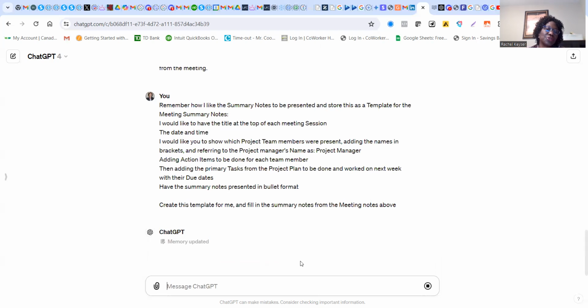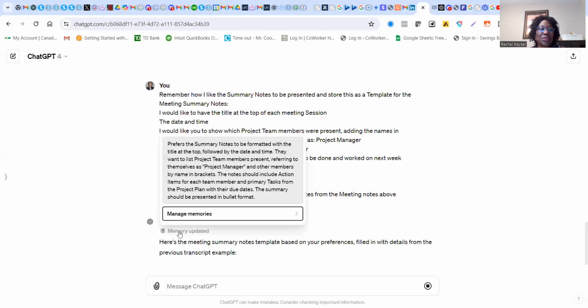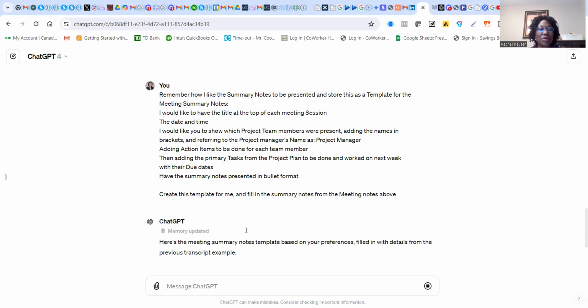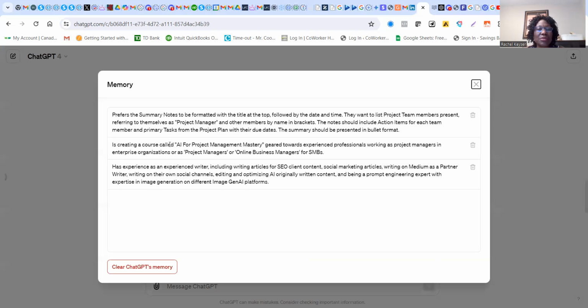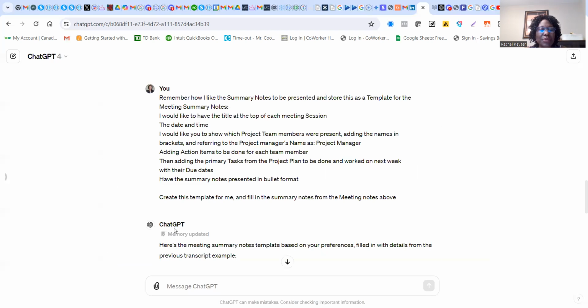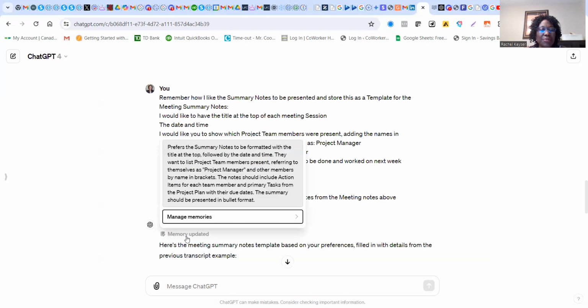You see that? I wanted to show you. It's saying memory updated. So it remembered that. And if you hover over that, let's go back here, it's going to show you what it's remembering. Prefers the summary notes to be formatted with the title at the top, and so on. Essentially the instructions I gave it. As you can see here, it has that plus sign, so it can show you in bigger what you kept there, or you can just read the summary from here, okay?